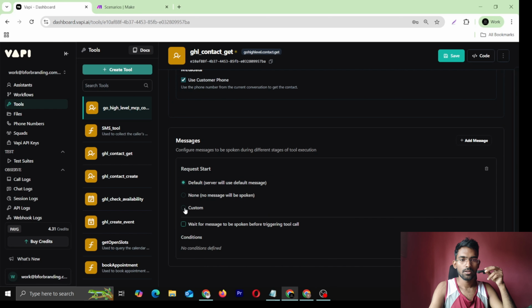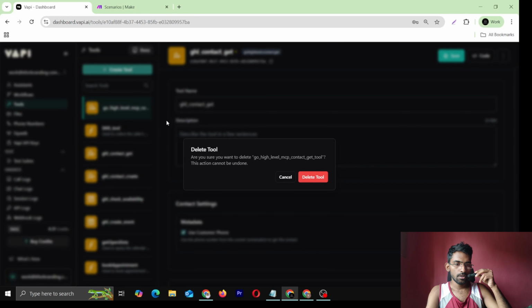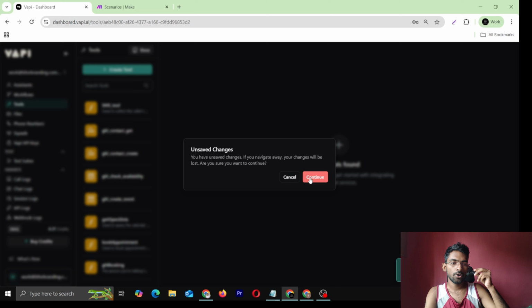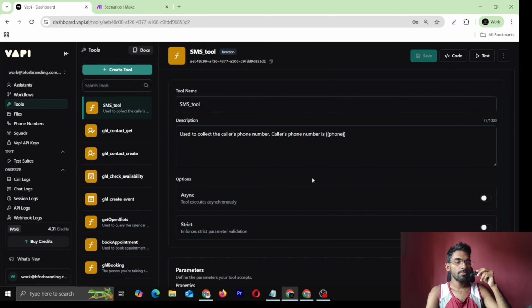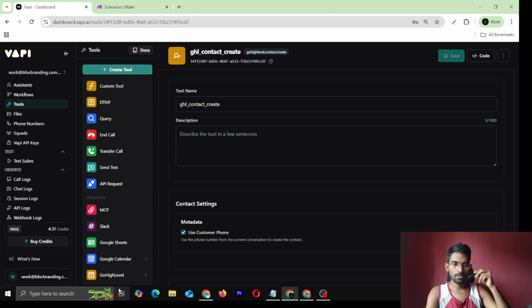Description will be blank, it will be checked, and you can give it a default message, because whenever this tool runs, there will be a default message of please hold on, like this. Okay, you can also give some custom message like I am checking the tool, please hold on, like this. Okay, so you can make it default and save it. I already have this tool here, so I will not save it right now. I will delete this tool.